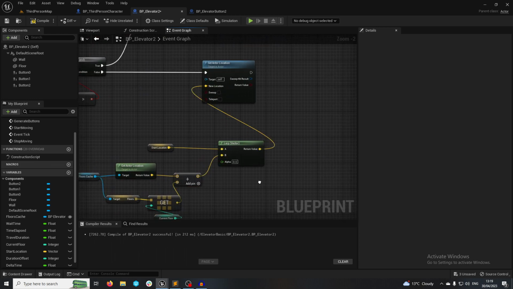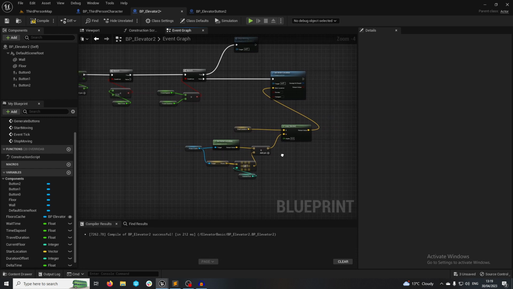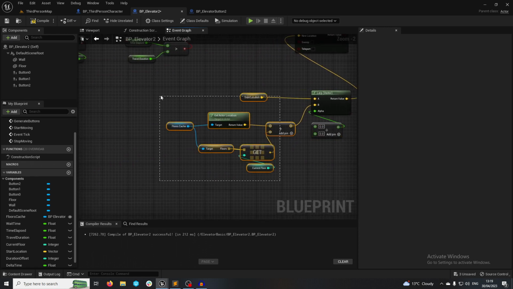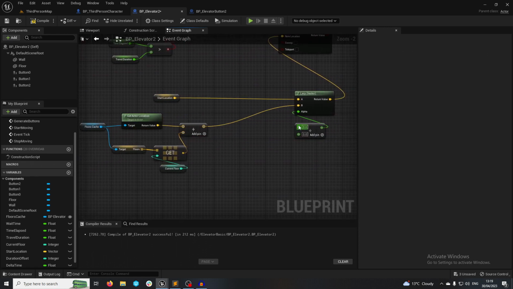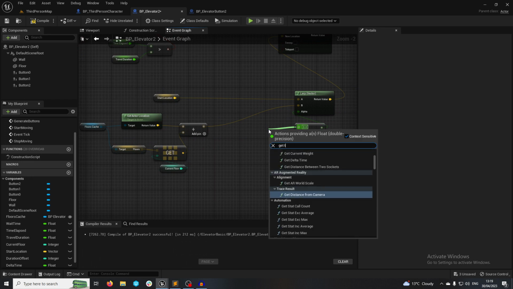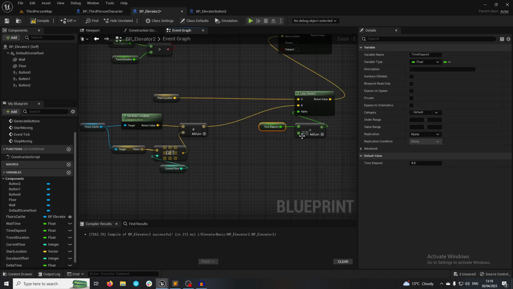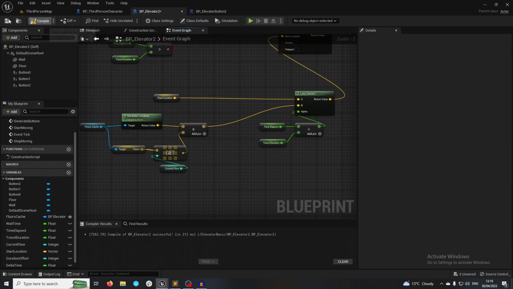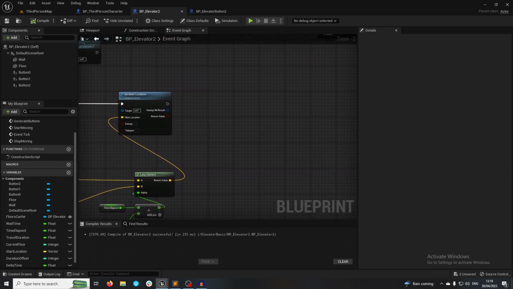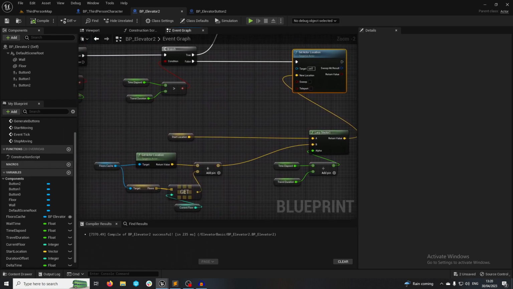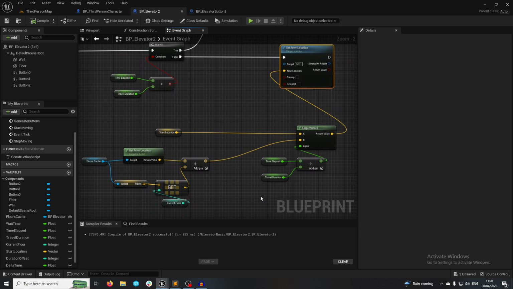Now, how are we going to calculate the alpha, you may ask? Well, if we get a divide node, float divide, and we're going to have to move this out of the way a little bit. Get time elapsed, and get travel duration. So that's all we need to do to smoothly lerp, but it won't move anywhere just yet.